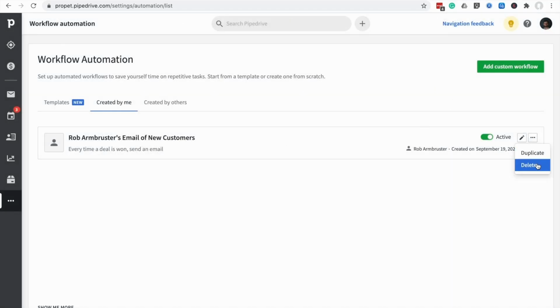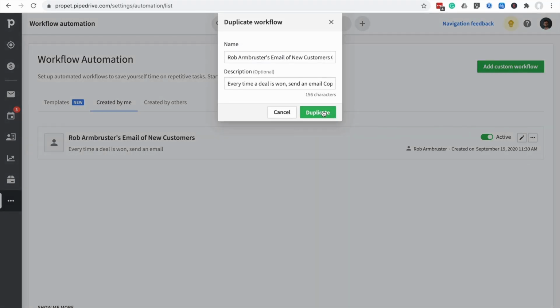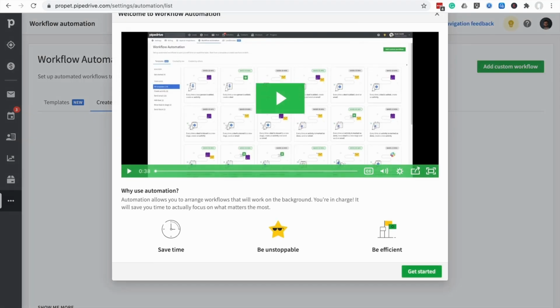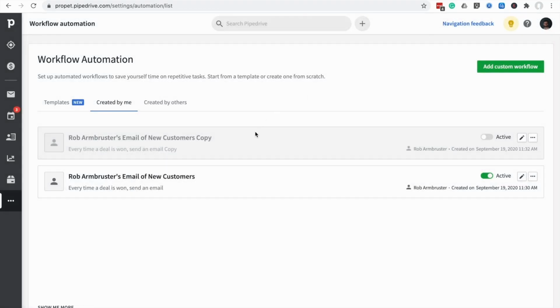The other thing I can do, if I know I absolutely want to get rid of this automation, is delete it. And the other thing I can do is click duplicate. If I want to create a similar automation, I can duplicate this one, and it'll come up with the same template that I could edit and create a new automation from the one that I've already created. So that can save you some time there. So that is workflow automation for you. And now you are ready to start moving in Pipedrive.